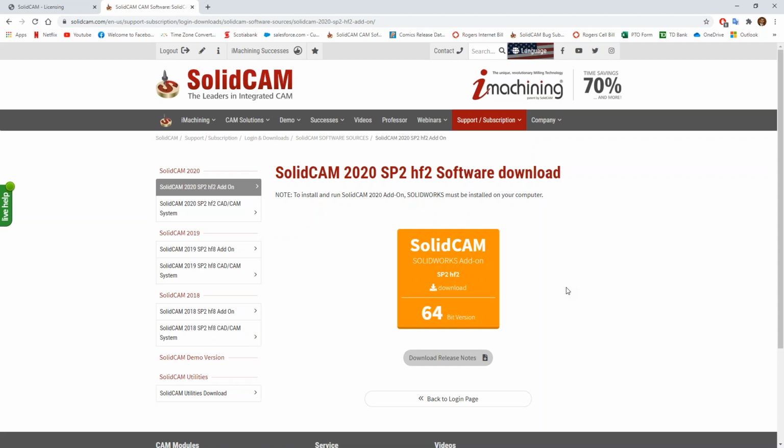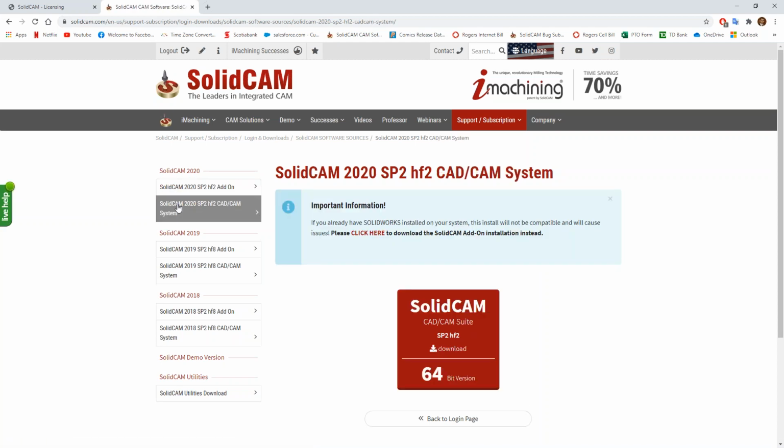But once you install that file, that is your SolidCAM add-on. If you don't have SolidWorks and you're using the bundle or the embedded version of SolidCAM, that's the other link. But this one, you cannot have your own copy of SolidWorks. So that's why there's that message there that says, if you already have SolidWorks installed in your system, don't install this one, because this is a combo of some functionality from SolidWorks inside of an embedded version of SolidCAM.